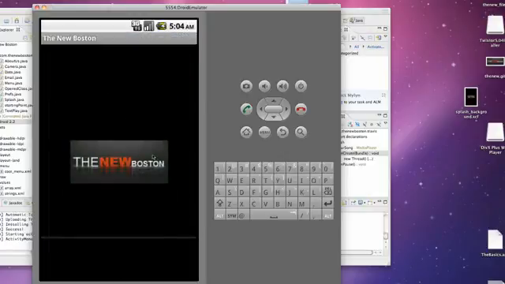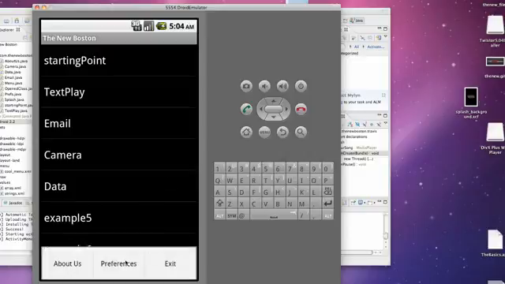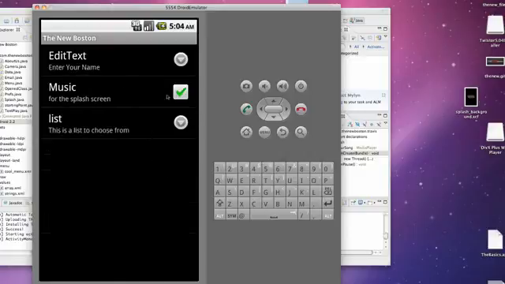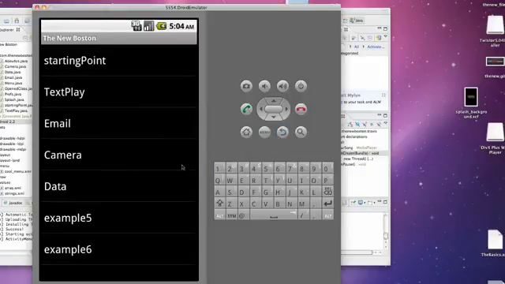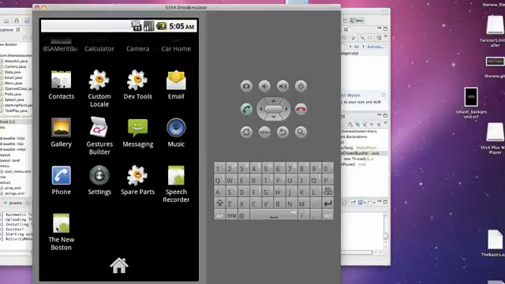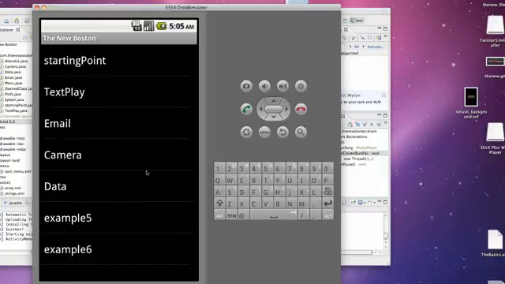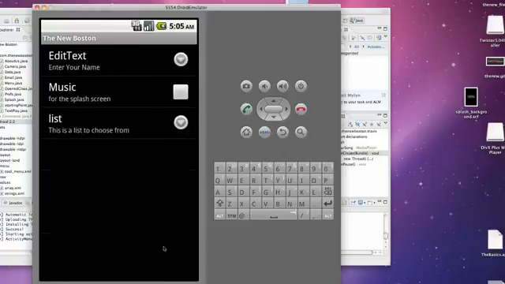As you can probably hear, the music's playing right now. Let's open up our menu and go into our preferences. As you can see, it's checked. We're going to uncheck it, hit back, and then menu, exit. It's going to exit our application. Hit the New Boston again, and as you can see, silence. It's beautiful. Very awesome. And just to double check our preferences as well, it's still not checked.